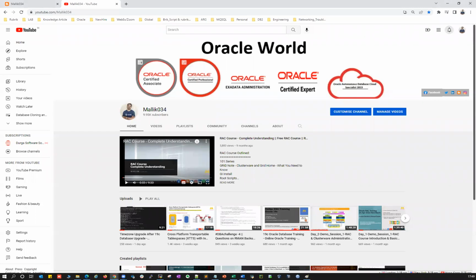This is Mallikarjun. Today I'm going to explain what exactly is meant by Oracle cloning, Oracle database upgradation and Oracle database migration. There are two concepts here: Oracle database cloning, database upgradation and database migration, and Oracle home cloning, Oracle home upgradation and Oracle home migration.